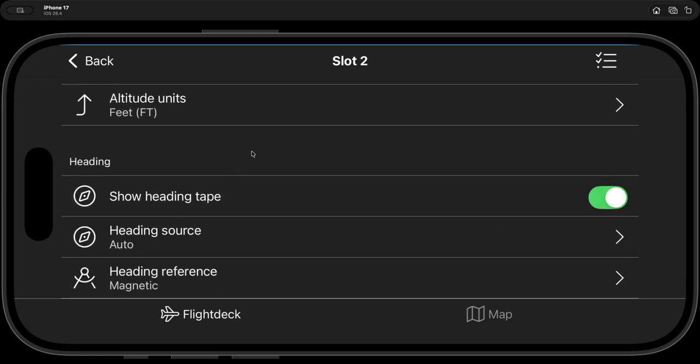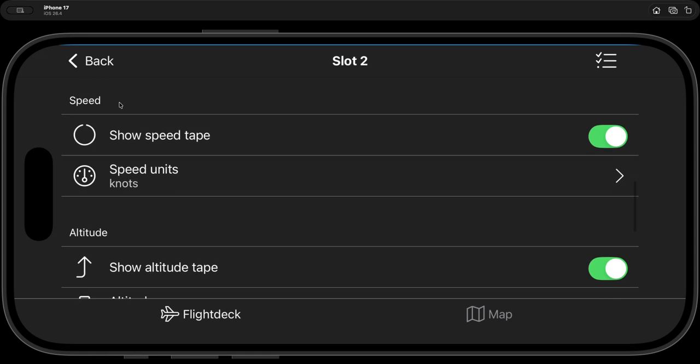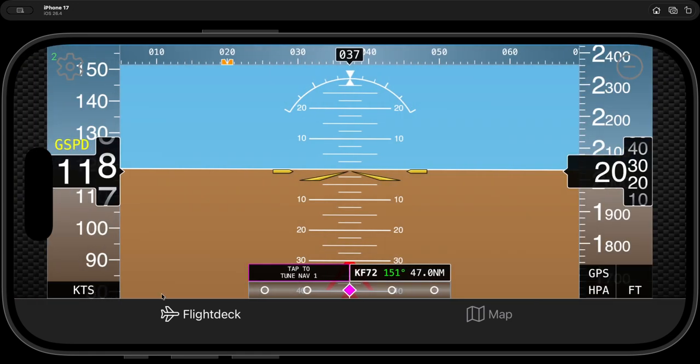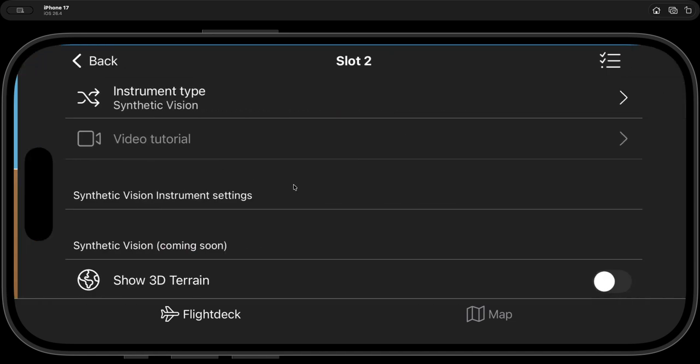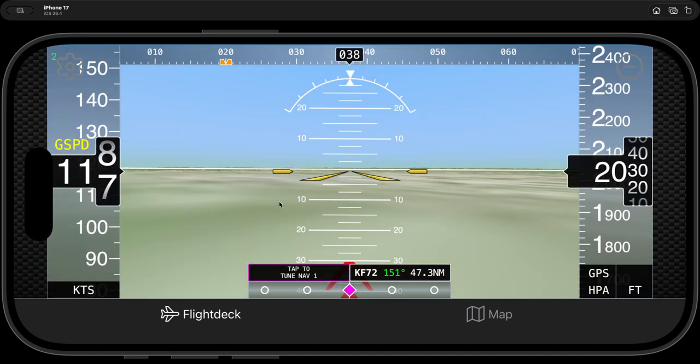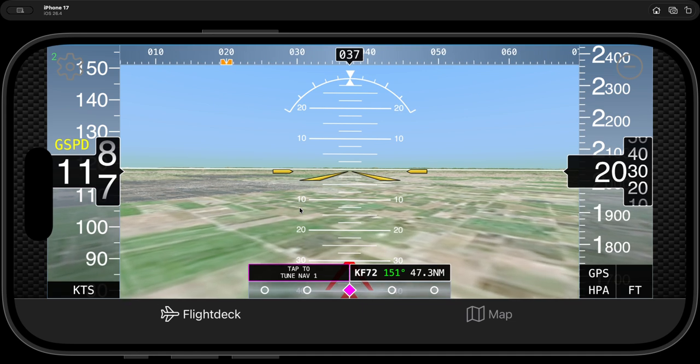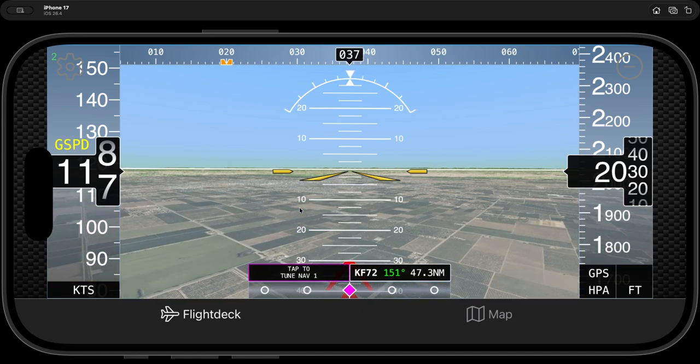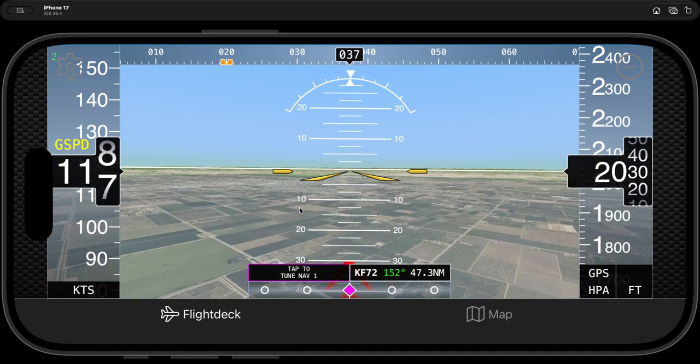You can also change your units in here if you wanted to, but I find it easier just to change here on the display. And lastly, as an upcoming feature teaser, let me do something now that you won't necessarily be able to do for the moment on your instrumentation, and that's I'm going to turn on 3D terrain. So we've now changed the instrument from a 2D PFD to a full 3D synthetic vision instrument.